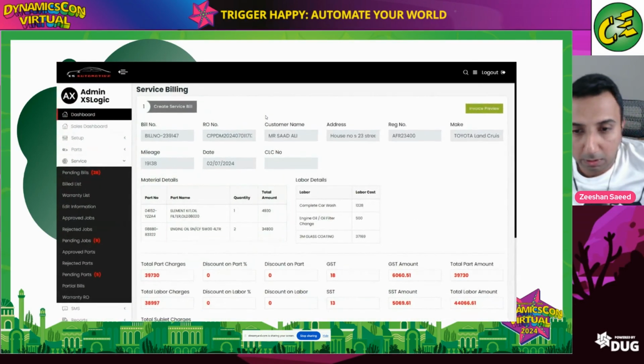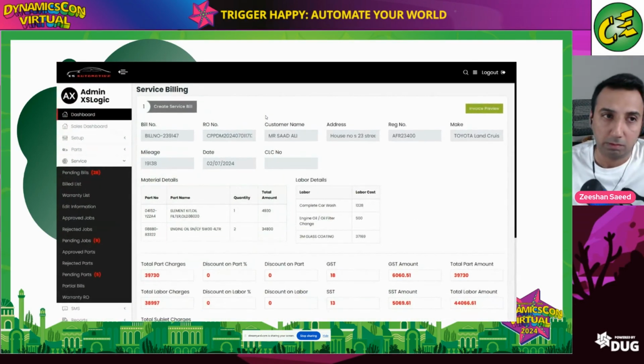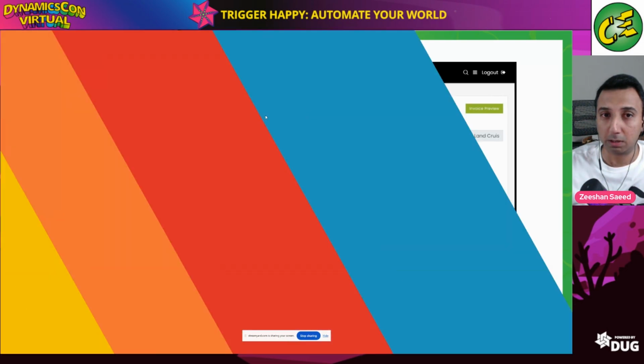I'll give you one real-time example for this. What you see on the screen is a web-based ERP for automotive dealers. We have implemented D365 Marketing with the custom application. This application is designed and developed on the .NET framework. What you see on the screen is a customer bill. As soon as the customer bill is created, the customer application sends out a trigger to the marketing module.